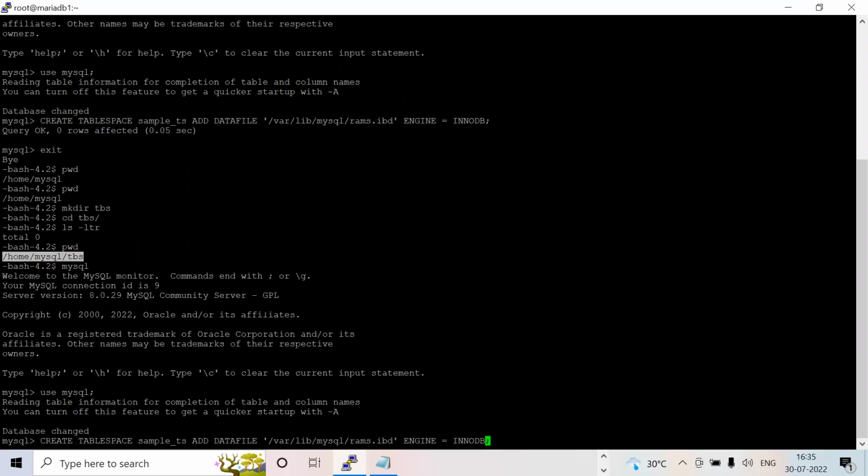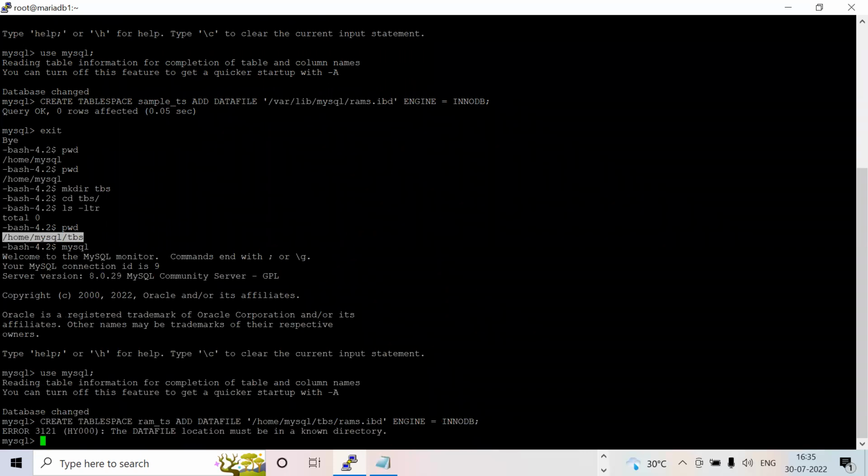Then you do one thing. Same create tablespace command. This time ROM_TS, you can give a different location. Home MySQL TBS ROM.ibd. Okay, so this one I'm giving. What it is saying actually, the data file location must be in a known directory. That means whatever directory you are creating, that directory is not identified by the database.